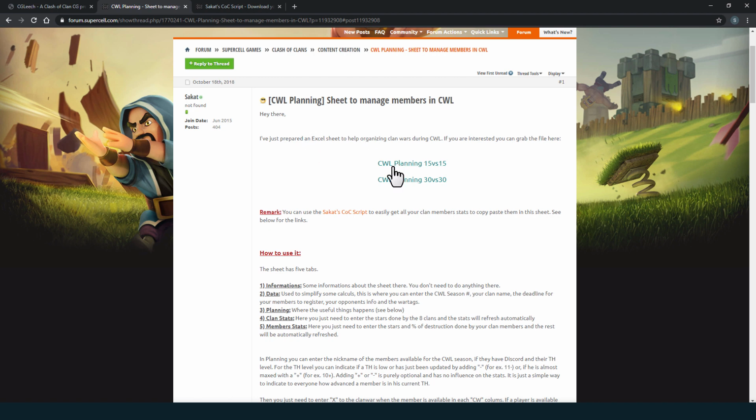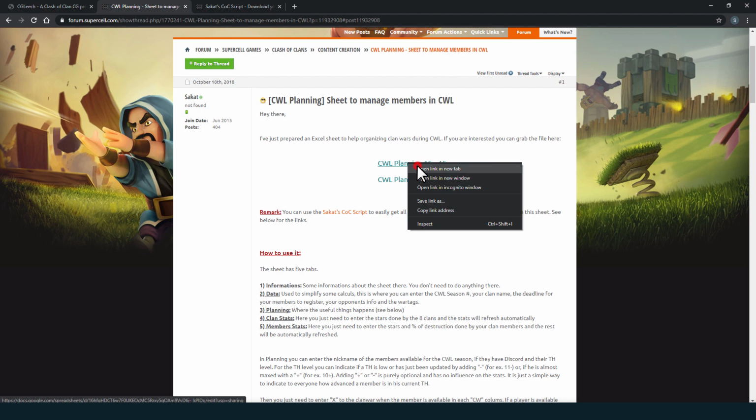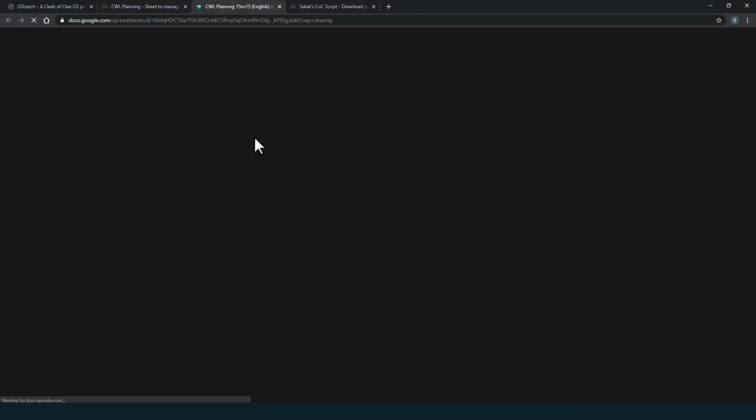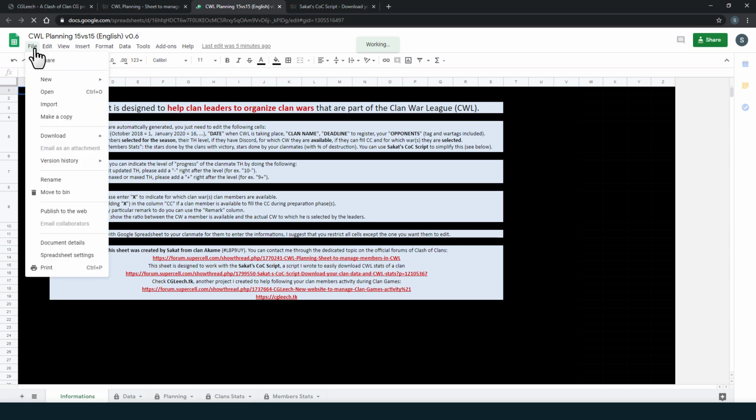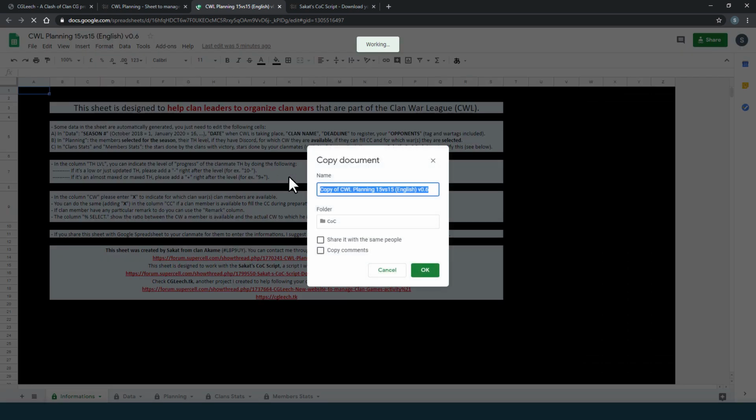You have it here in two versions, 15 versus 15 and 13 versus 13. So I want to show you quickly how I use both of them. So let's open the 15 versus 15. And first thing, of course, you can do is you can download it or make a copy. I will make a copy. This is a test, okay, so I don't mess with the first one.